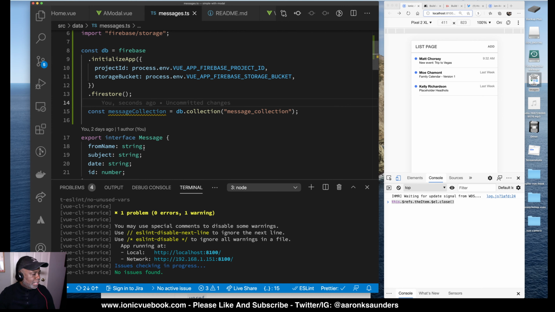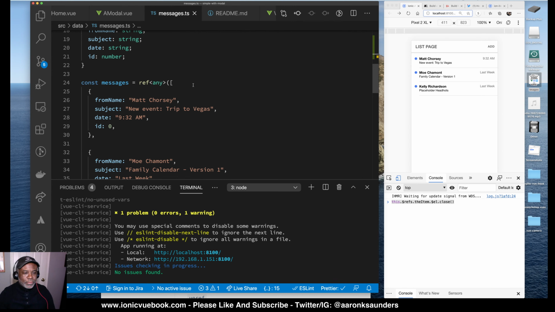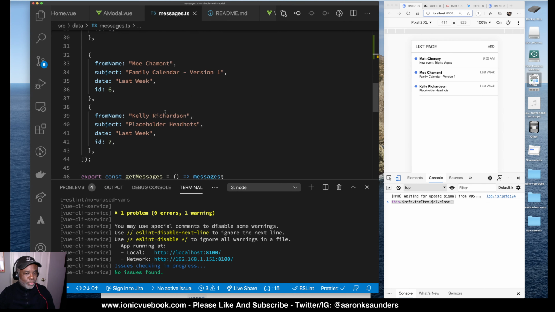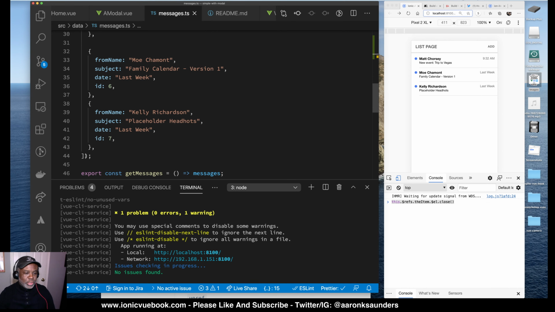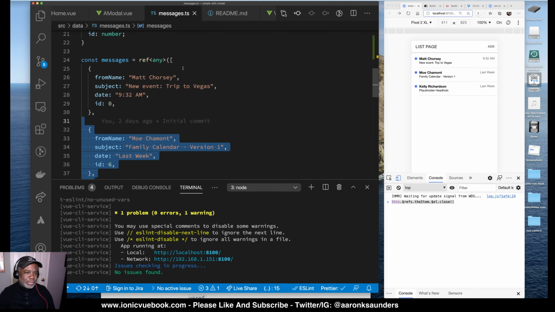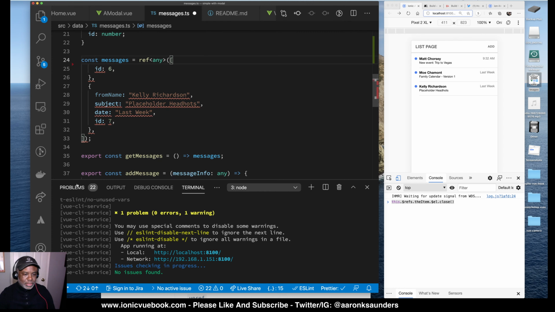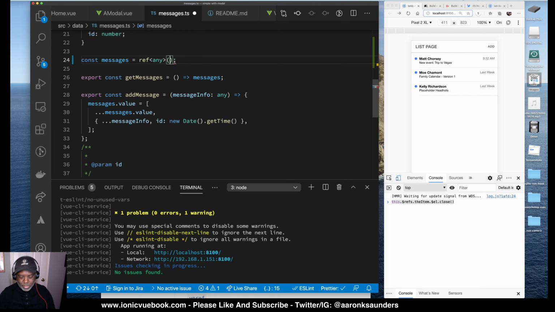And then we already have this messages refs, but since we're only going to be pulling them from the database, we can kind of empty this guy out. Right? So we're going to delete this, and take everything out of it, because we're only going to be using values that we get back from Firebase. So we're going to say this is an empty array. Now we've got nothing in here.